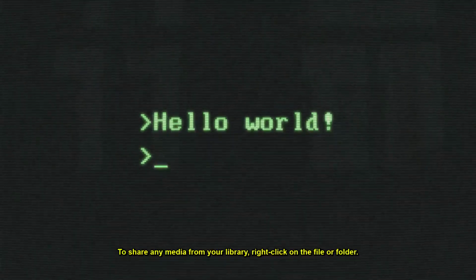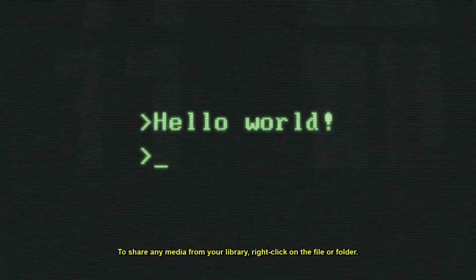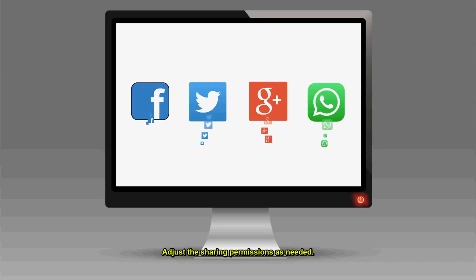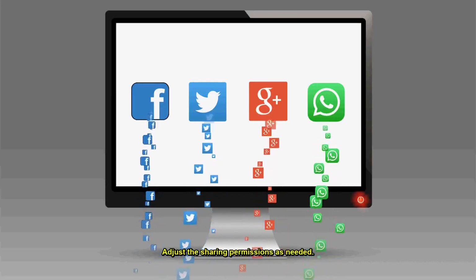To share any media from your library, right-click on the file or folder. Select Share from the drop-down menu. Enter the email address of the person you wish to share with. Adjust the sharing permissions as needed. Click Send to share the media.